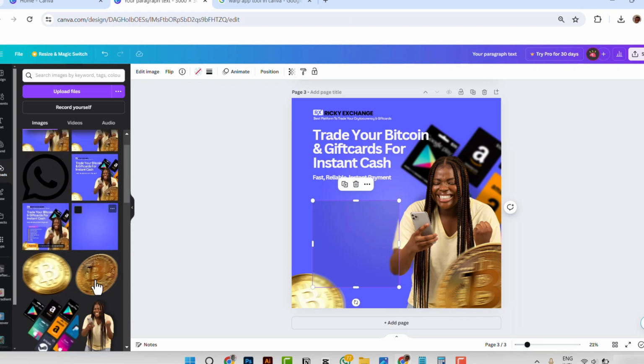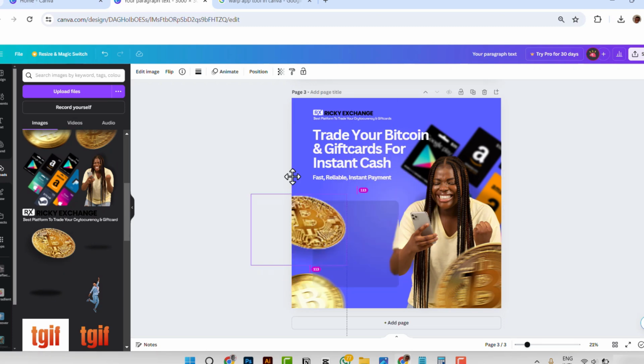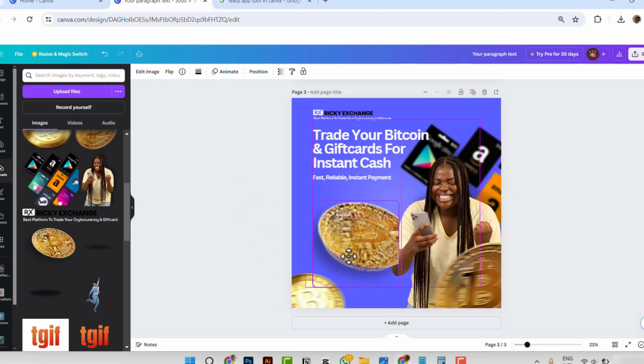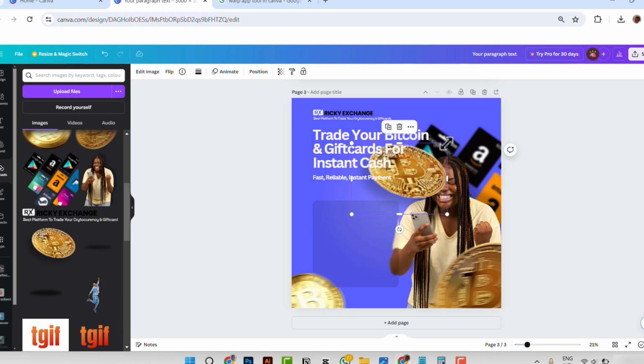Okay, so we're just going to come here. We have this Bitcoin icon that I use for bullet point. Remember, anytime you are dragging something, it can drag and replace a frame. Now that I'm dragging this icon, it can just replace it. If I let go now, it has replaced the image inside, but that's not what I want. So let's just click Ctrl Z.